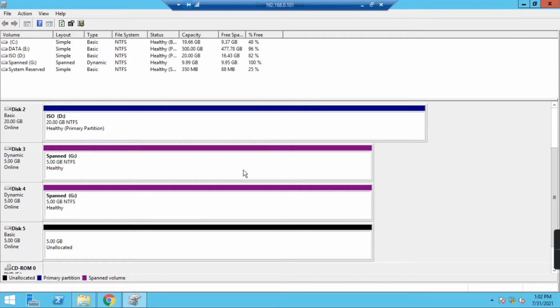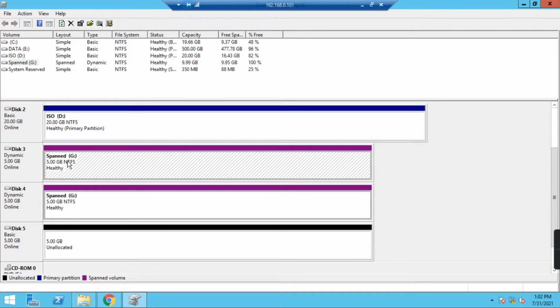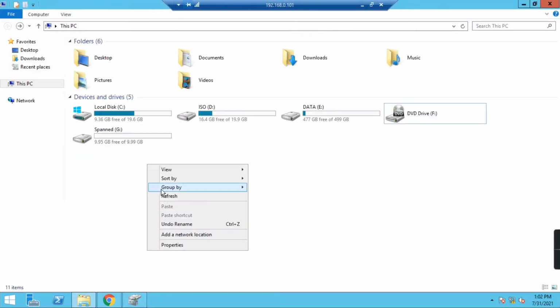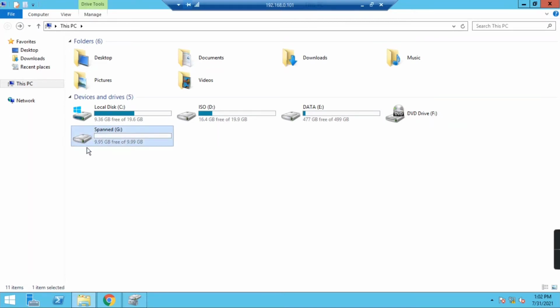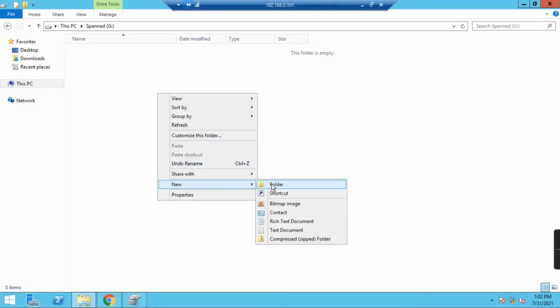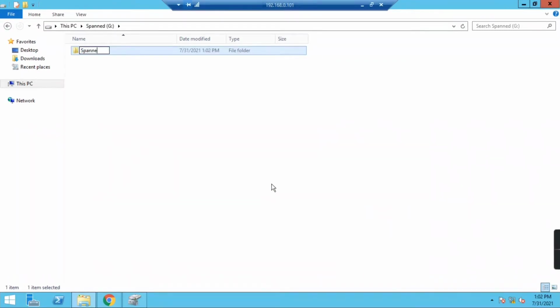Yes, successfully configured the spanned volume. You can see the color indication of purple color. So disk 3 and 4 is configured for spanned volume. The two disks, 5 plus 5, 10 GB, are merged into a single disk. You can see the 10 GB in My Computer. So if you want to add multiple disks into a single volume, you can choose spanned volume. For example, if I have 50 GB, 10 plus 5 disks and configure that spanned volume, my computer will show 50 GB in a single volume.